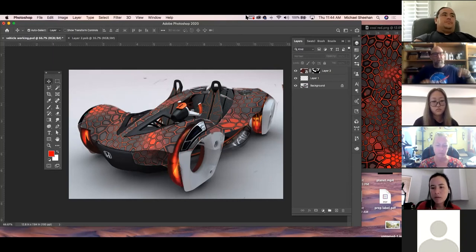So if he has some sort of pattern, this pattern doesn't really have an orientation. If I was doing this on a very complex object, it would probably be smart for me to start with a pattern that has an orientation so I could see how it's laying. Does that make sense? It sounds very similar to like UVs in Maya. It might be, I don't know.